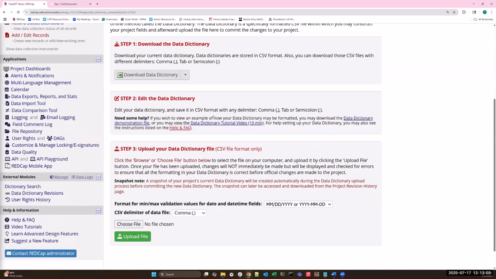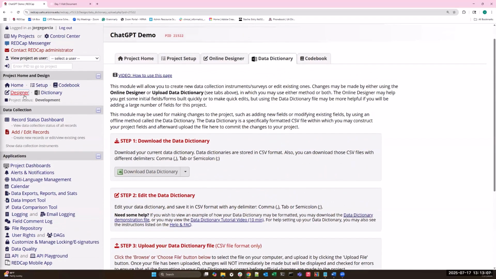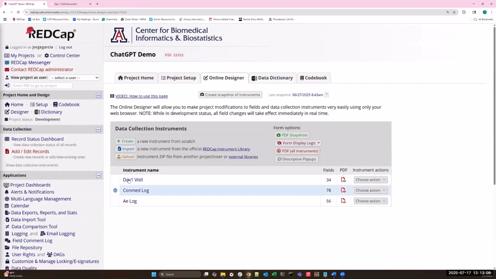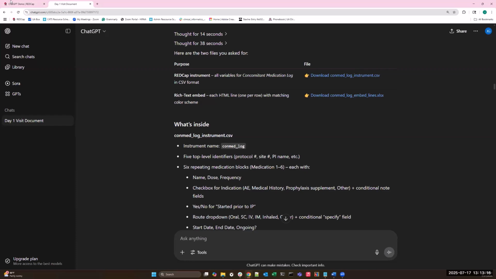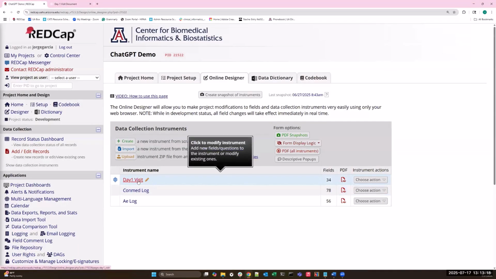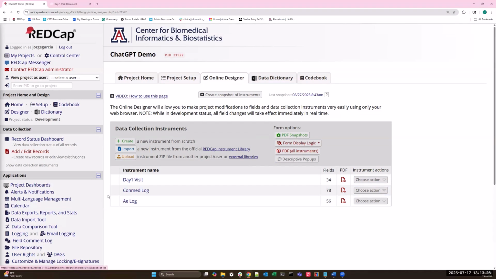Once all errors or anything have gone through, you would then just click upload file. And when I'm talking about upload file, that was for these three instruments. If I were to upload just the first one it created for me, it's only going to have one instrument, meaning the day one visit. So I asked it to essentially combine all three of those instruments for me, so that once I went to the data dictionary, I didn't have to create one.